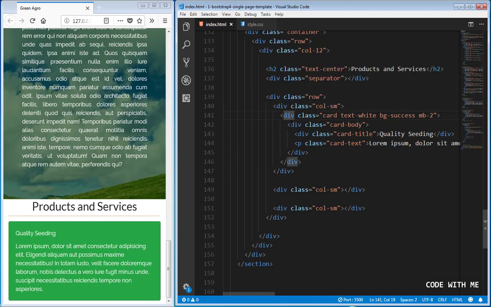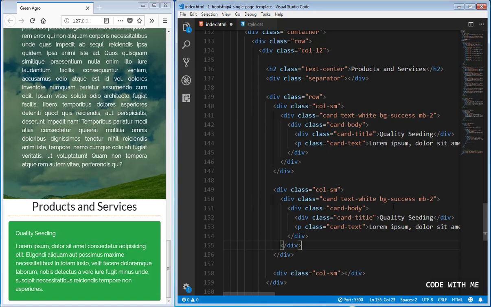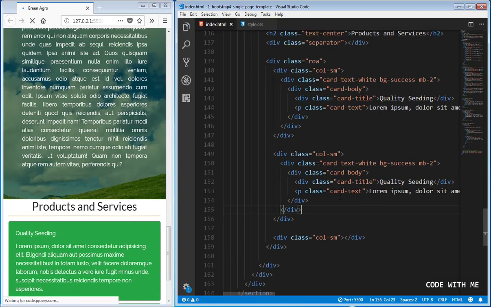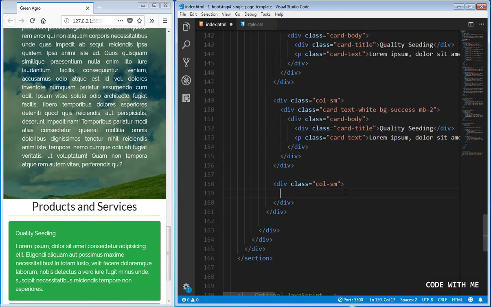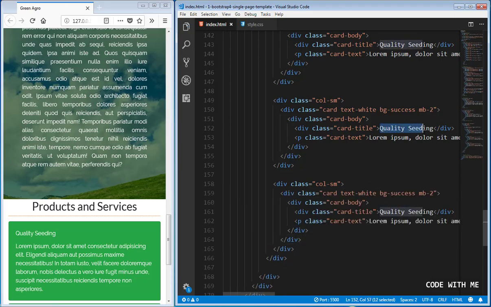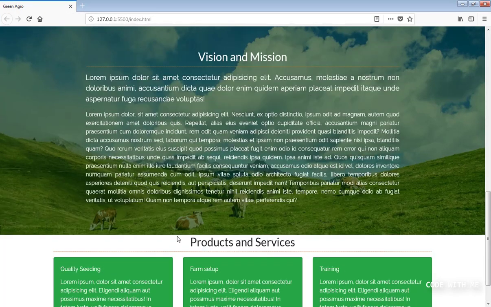Now I want to create another 2 cards. So in total and in a large screen you will have 3 cards in a row. Okay, so to save some time, let's just copy this and paste it here. We have another card, and paste it here. Let's just change the title only. Okay, so let's see the outcome here.